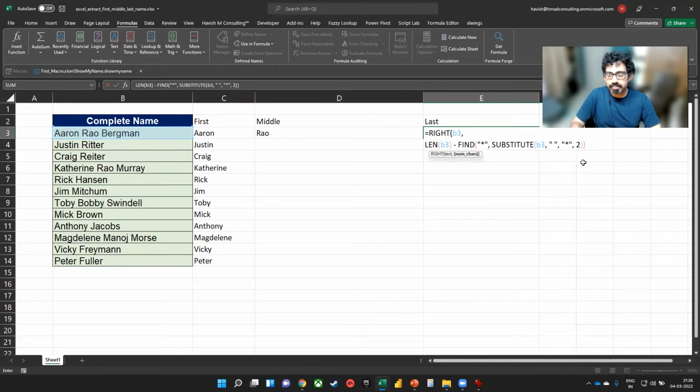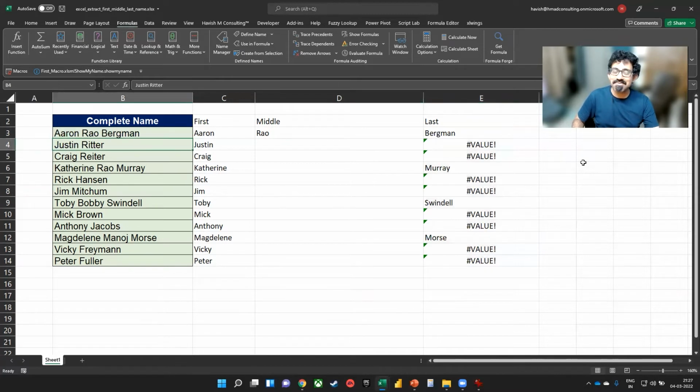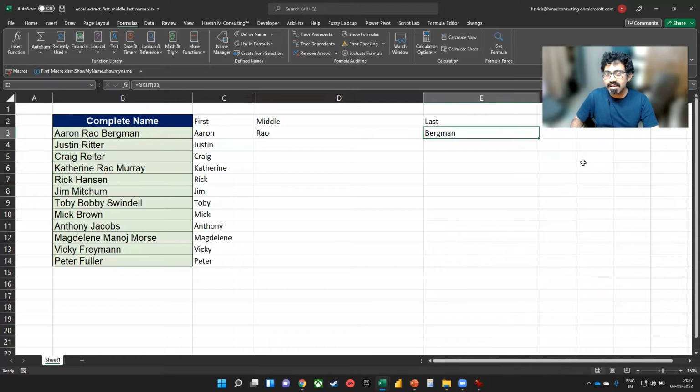And if you notice, we get the result like this. Now, the only problem here is that it is not going to work when we only have a first name and a last name. That's why while this works, it will not work in this particular instance.